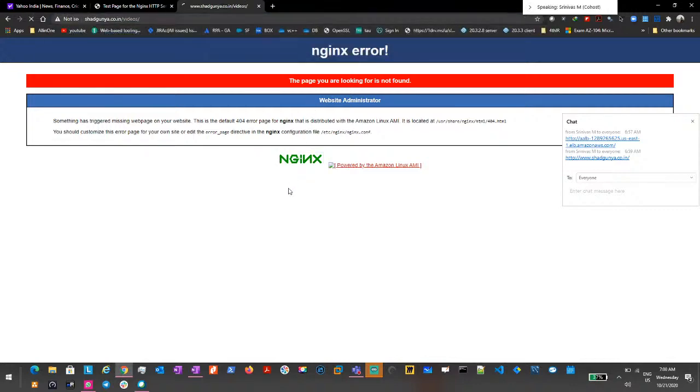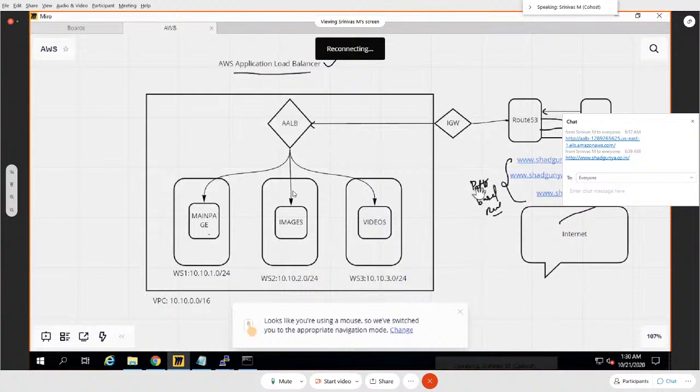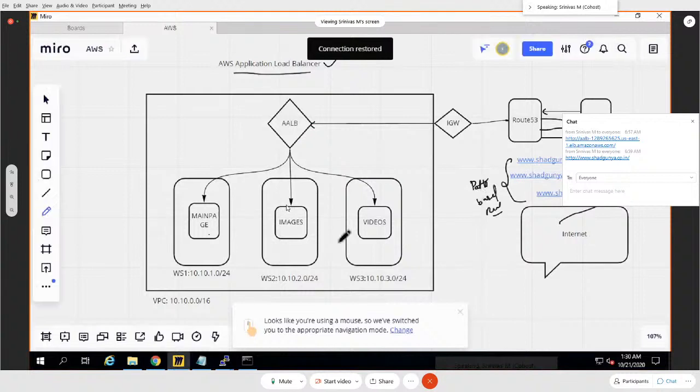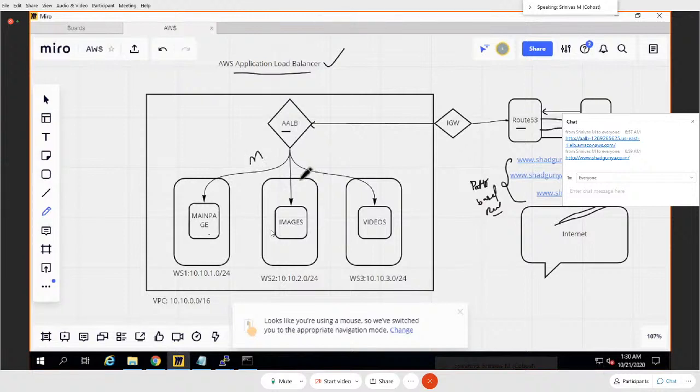Right? In this picture, if I'm accessing something on the internet, it goes to GoDaddy, goes to Route 53, goes to the load balancer, which will take a decision whether it is the main page or images or videos.